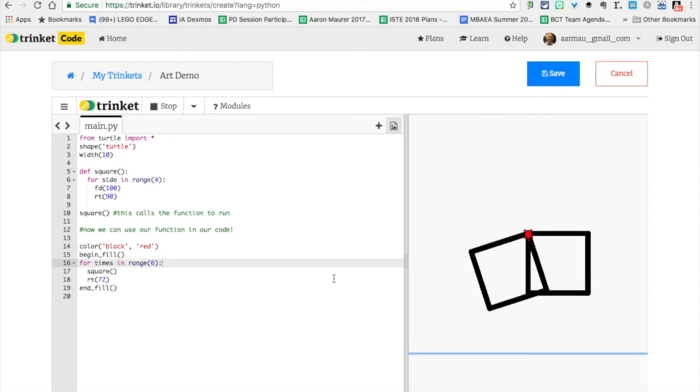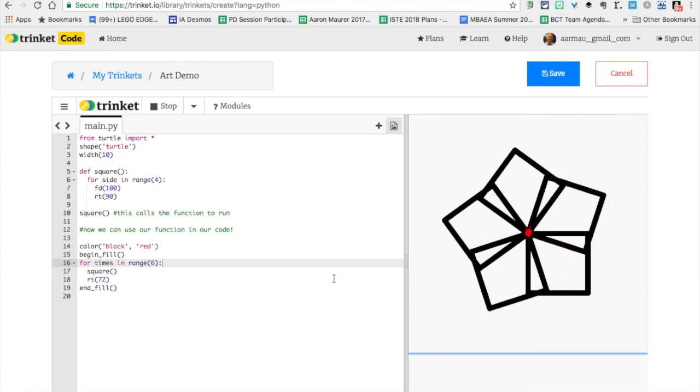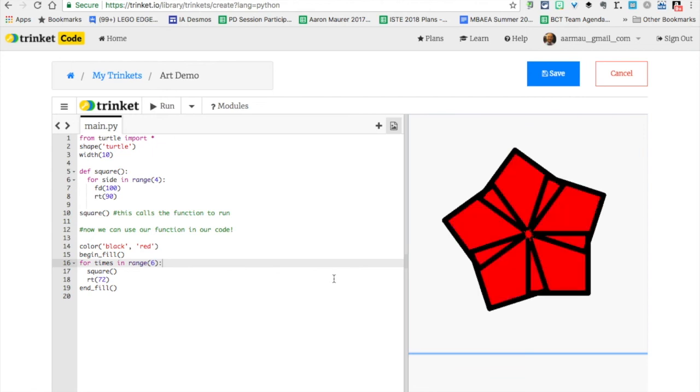All right, and so as we go through here, it's going to make these patterns. It's going to fill this in. And then we should get a nice red fill when we're all done. There you go. So now we can start to create some really, really cool pieces of art, and you can start to mess around with some things. And so, like here's one that I made.